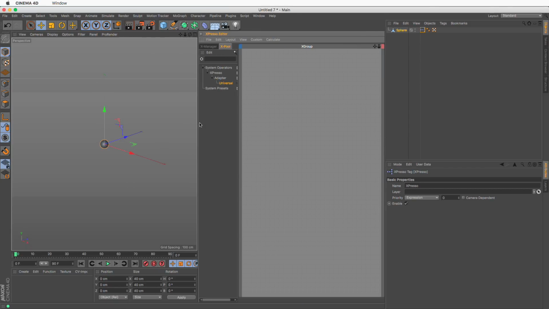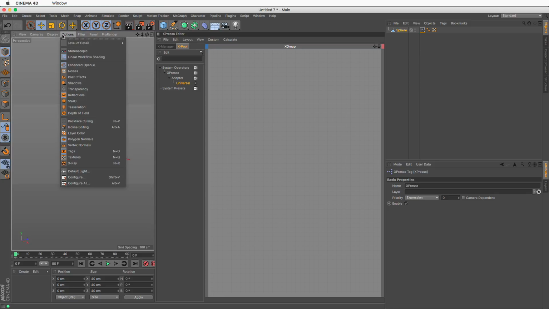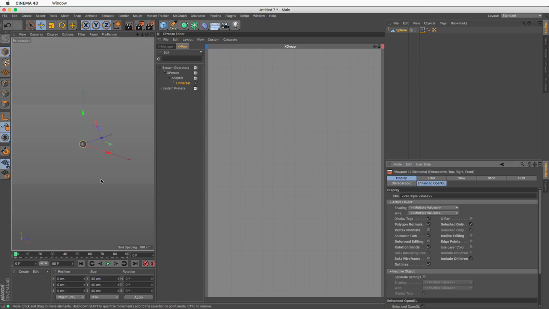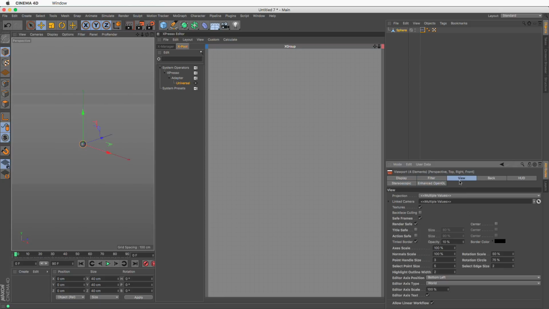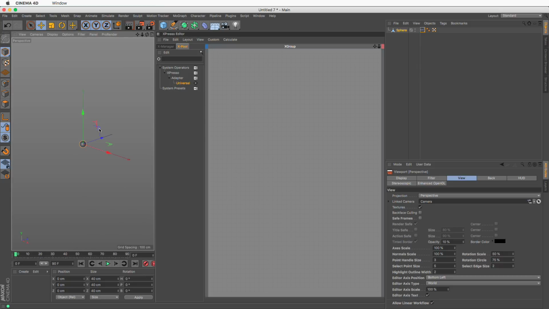Fantastic. And the next thing I need to do is, you see these gray bars? These are the safe frames, and they annoy the heck out of me. So go to Options, Configure All, and somewhere here in the view, I'm going to get rid of the safe frames. Fantastic. And at the same time, I'm going to go to my filter and get rid of the horizon. So now it's a nice clean view where we can view whatever we want without any distractions.